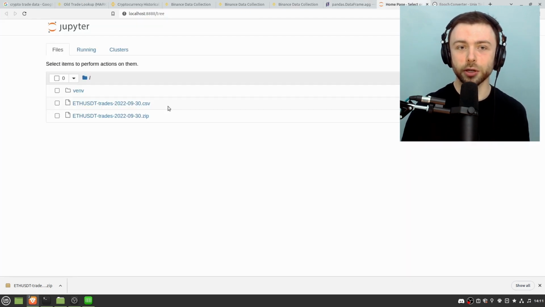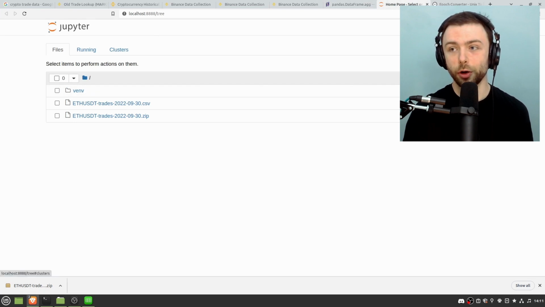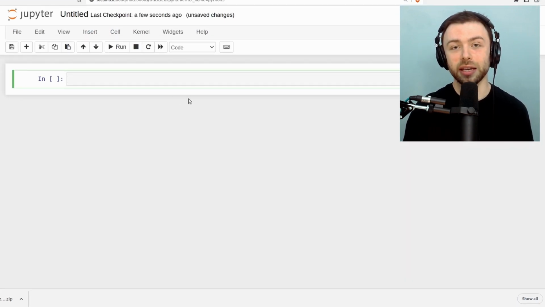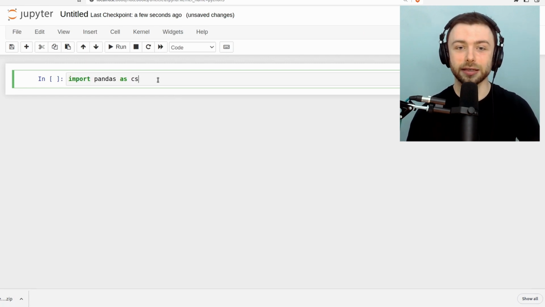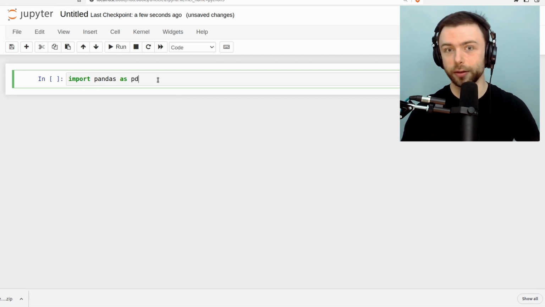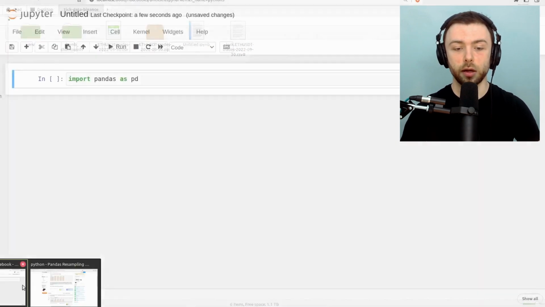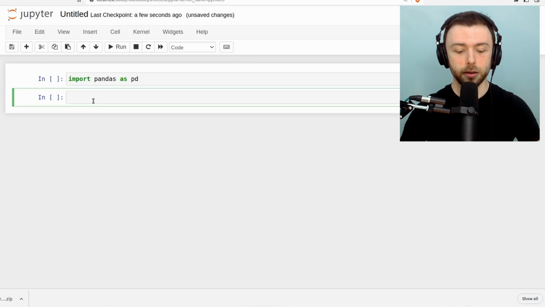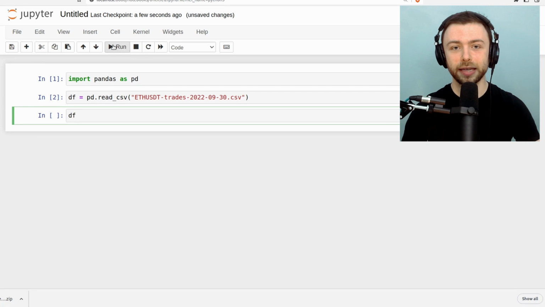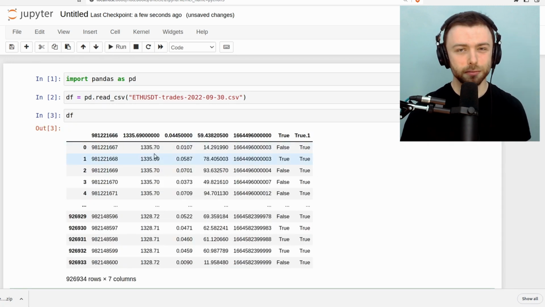To do that, we can open a new Jupyter notebook here, and open that CSV that we've just downloaded. So we'll need pandas here. So import pandas as pd. Got CSVs on the brain. We'll grab the name of the file, run that in a new cell, and we'll do df is equal to pd.read_csv, and then the name of the file. So run that.